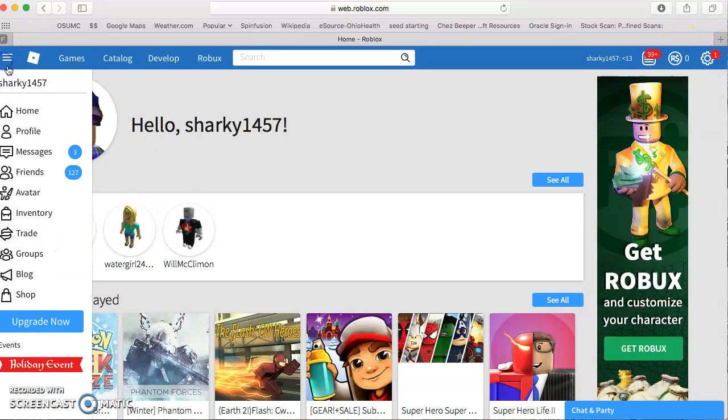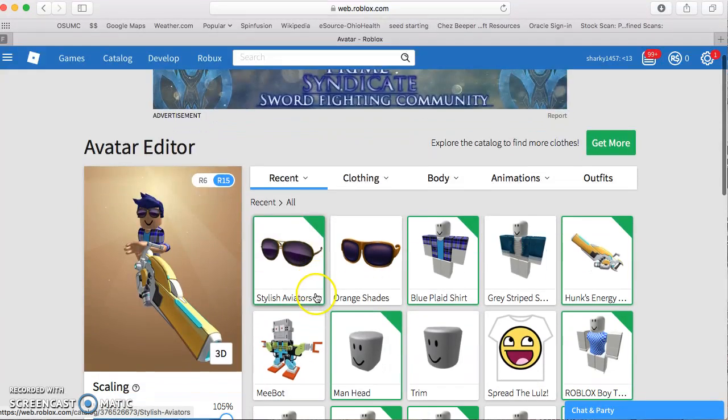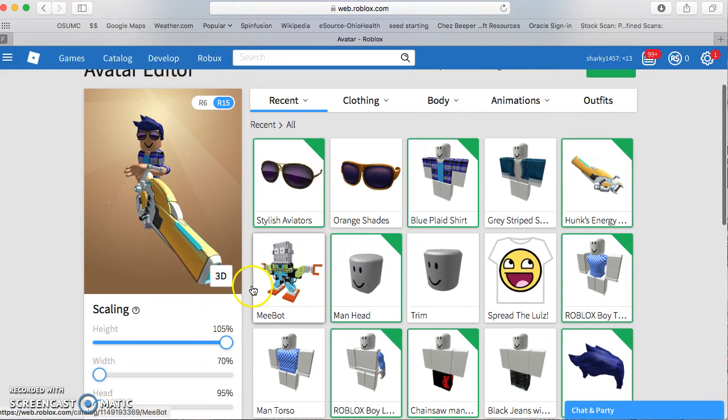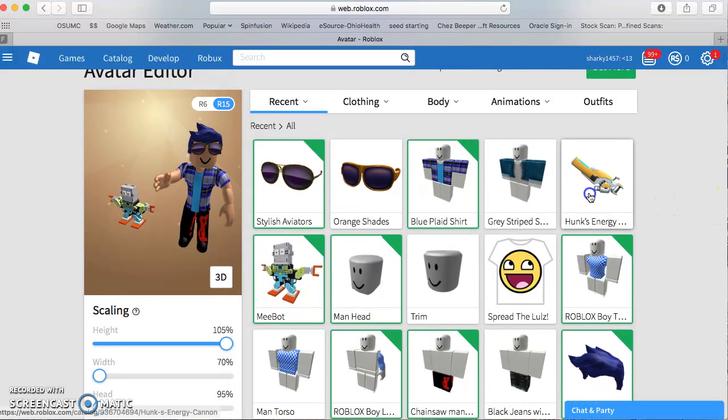But my favorite part is where you get to go around giving your character a ton of stuff. Like, I gave him a laser gun, so I can kill people in some games. I'm actually supposed to kill people, and I also have Meebot. Hi, my Meebot and me.